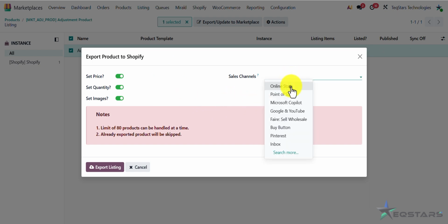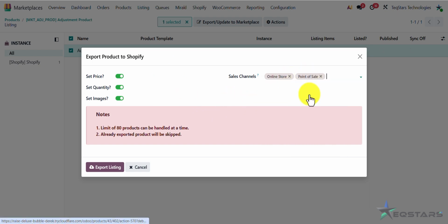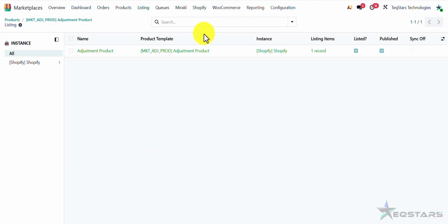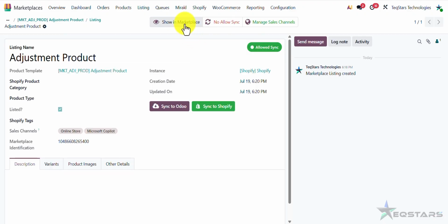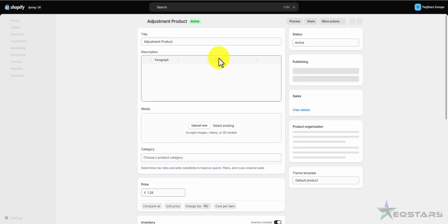Next is sales channels. The selected sales channel is published from Odoo to Shopify. You can also select multiple sales channels here. Based on your requirements, you can configure this. Now click Export Listings. You can see our listing was exported successfully to our store. Open this listing, click Show on Marketplace, and check this listing in our store. Here you can see our listing was exported successfully.